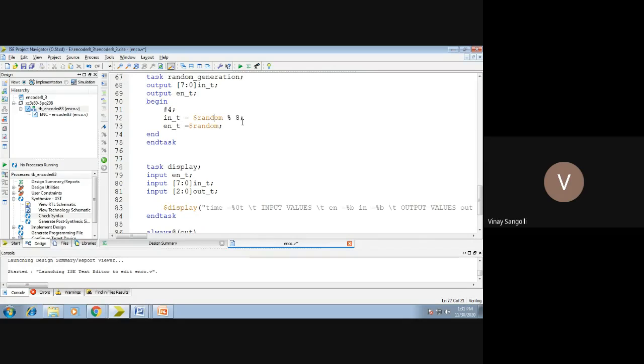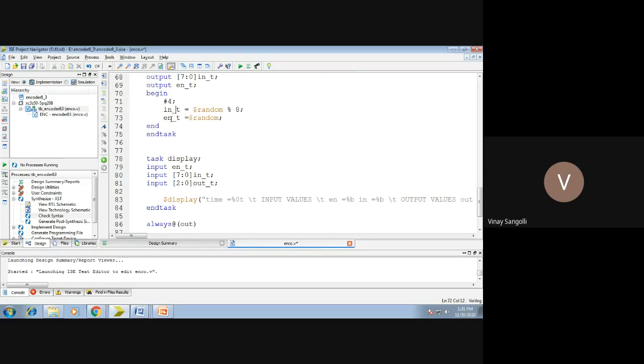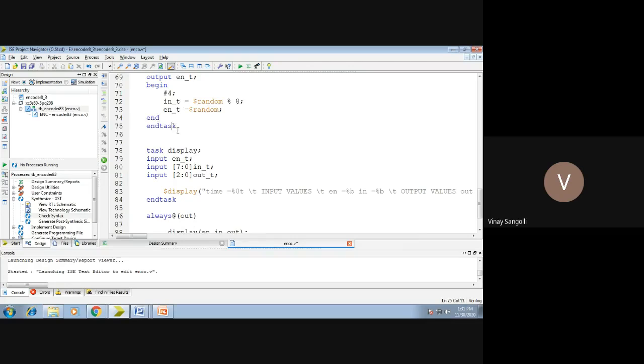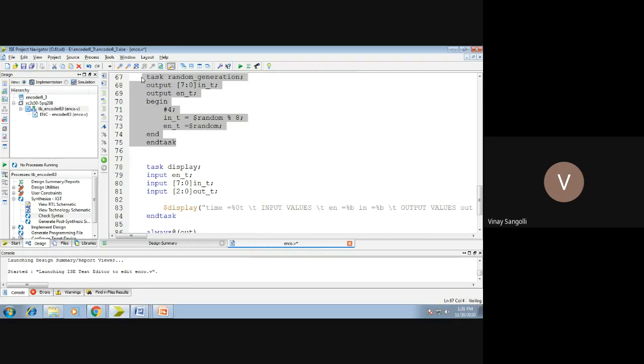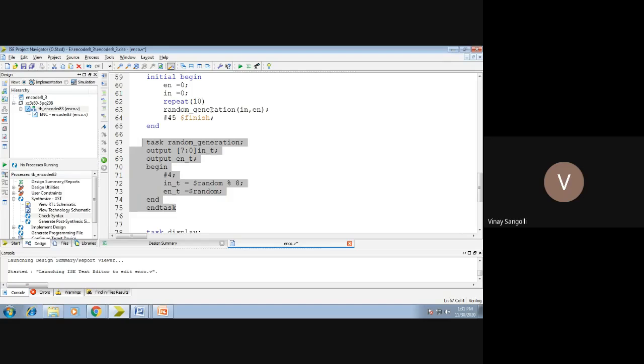This $random mod of 8 will be generating random inputs, which would be pseudo random in nature. The random function has some logic. Don't worry about that logic. Using that logic, we are generating our inputs. Why mod 8? This is because there are 8 inputs. Next, the enable pin, directly we are using the random because there is only one enable, which would be generated randomly. Finally, end this and end the task. So one task is over, the generation of the random numbers which we have used here already.